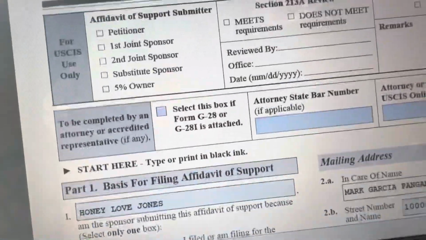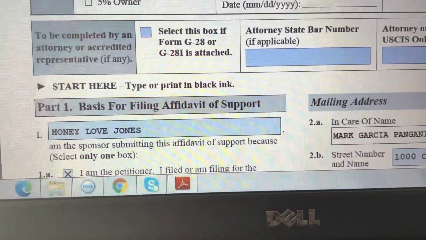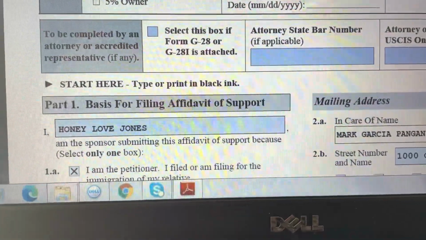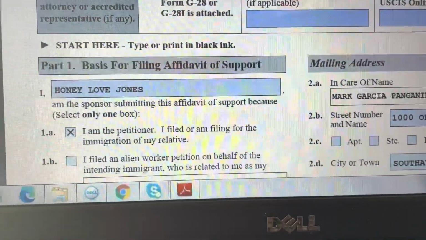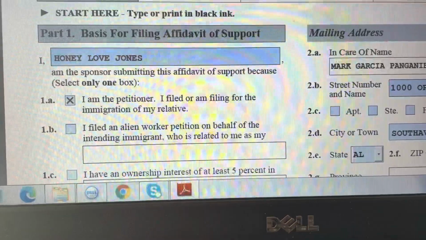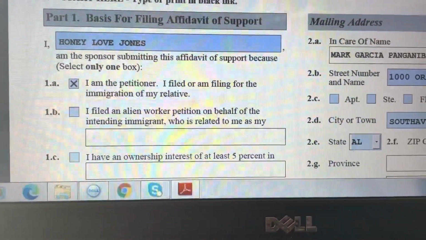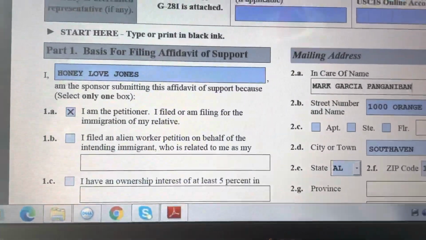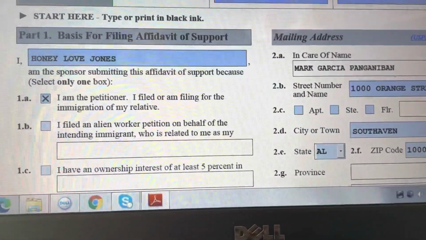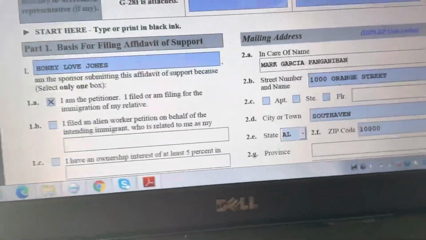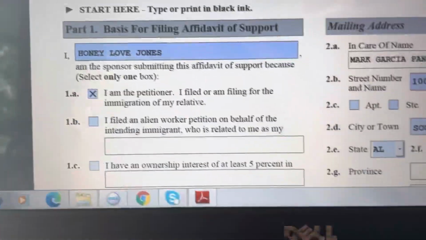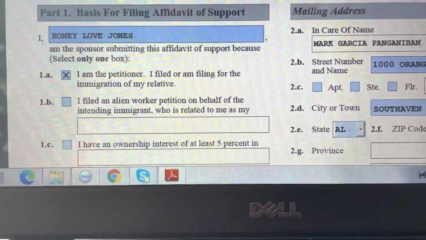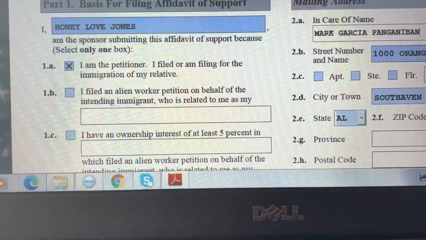Now you're going to fill out this part here, which is the lower part. Start here, as you can see it's stated here. I will base it on our experience, but for now I use the example of a woman petitioning her fiancé from another country, from the Philippines, for example. In all countries it's the same form that you fill out if you're sponsoring or petitioning your fiancé in another country.